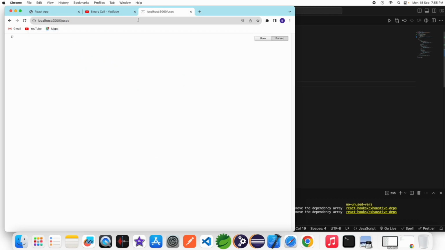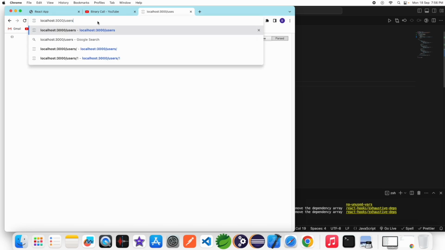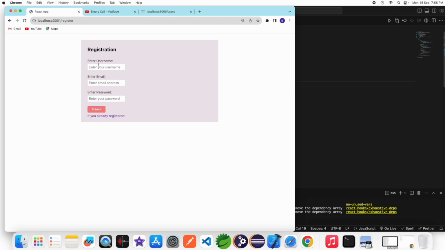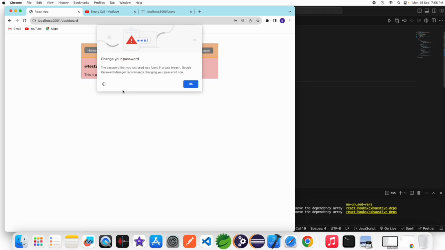Here you can see not users. I have an email. First I make a new user, and the email ID is test2@gmail, and the password is the same, 123456. Now if I submit, my user is successfully registered. Now I'll log in with email and password. You can see I successfully log in.